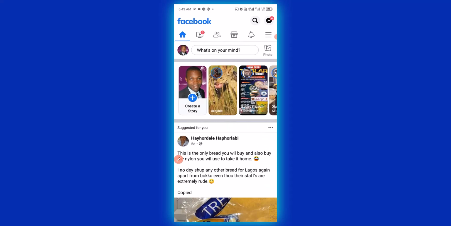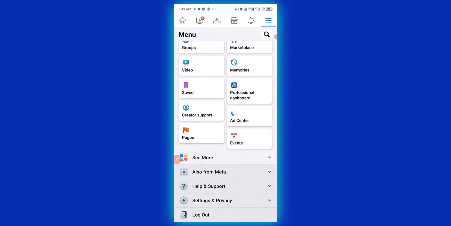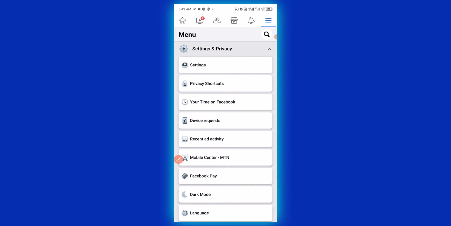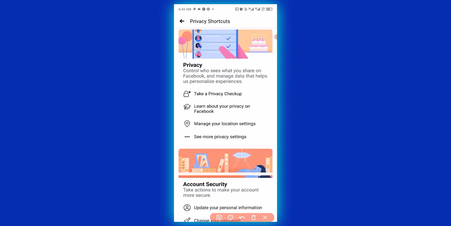Having opened up your Facebook account, the next thing you want to do is click on this three-stroke icon at the top right here. Then you have to scroll down and locate Settings and Privacy. Then locate Privacy Shortcuts. Then simply scroll down and locate See More Privacy Settings.